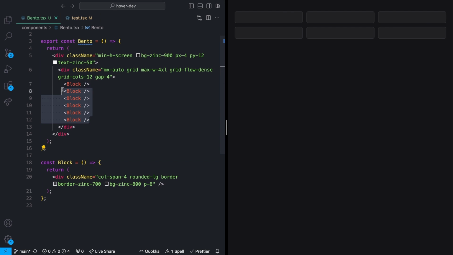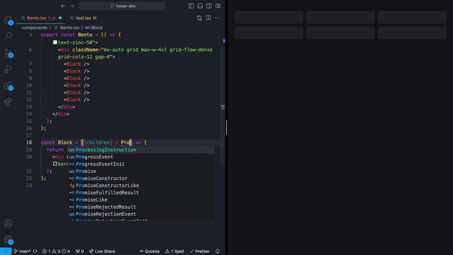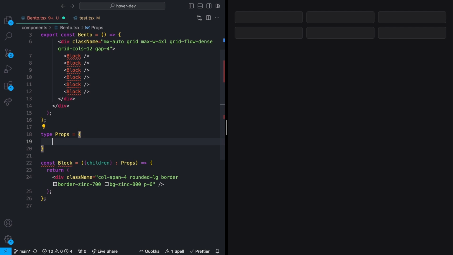Now, obviously we need to be able to pass in some kind of content to these blocks. So let's go ahead and do that really quick. So mainly we're going to need the children prop right here. And I'm going to define the props separately. I'll give this a type of props and set that equal to, it needs children. And children would be a React node. And for now, we'll just make that optional so we can kind of see how this is going to work.